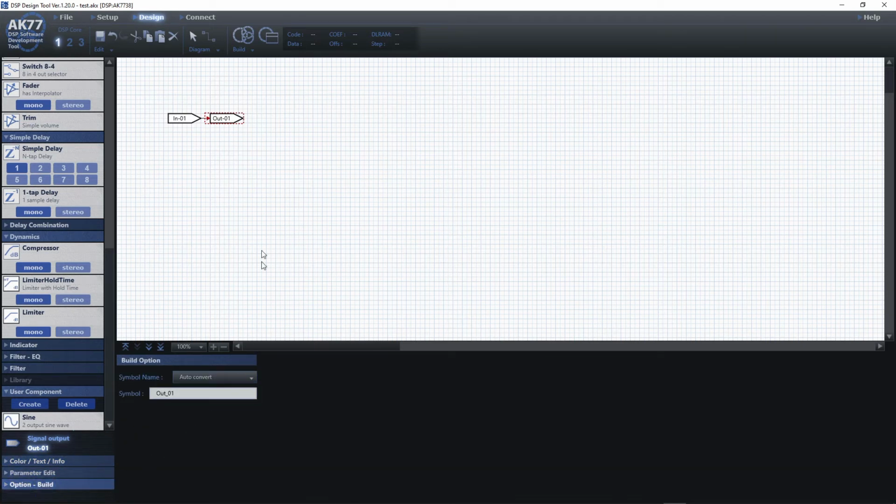In the center of the screen, we have the signal flow diagram. This is where the blocks are placed and connected with the wire tool.